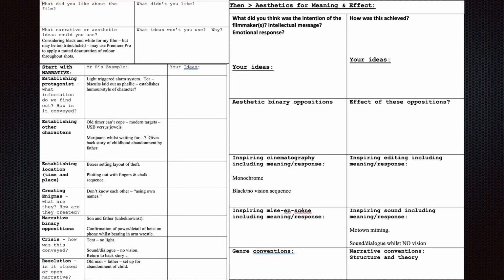We establish the protagonists through them discussing this light-triggered alarm system. They're making tea and the dad character lays out the biscuits as phallic to establish his style. That he can't cope, he's an old-timer, he doesn't like these modern targets of USBs versus jewels. And we get the backstory of the childhood abandonment whilst they're smoking weed or marijuana. Location and setting is established through the layout of the boxes for the theft and plotting out with the fingers and the chalk cube sequence.